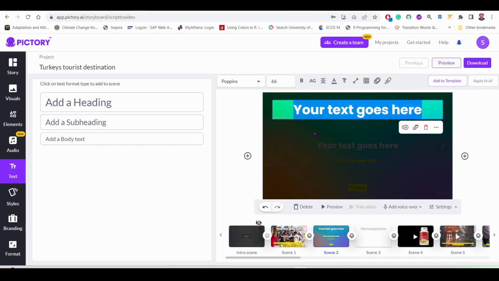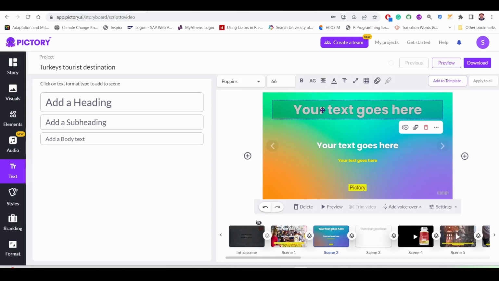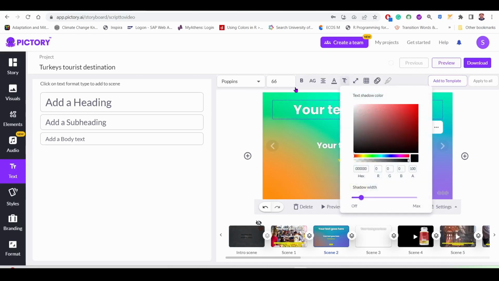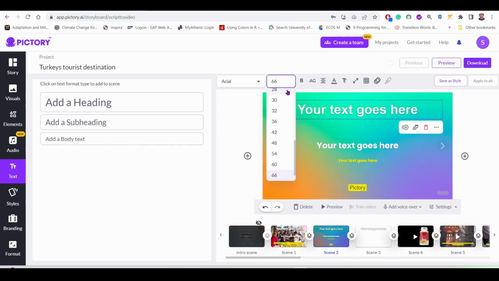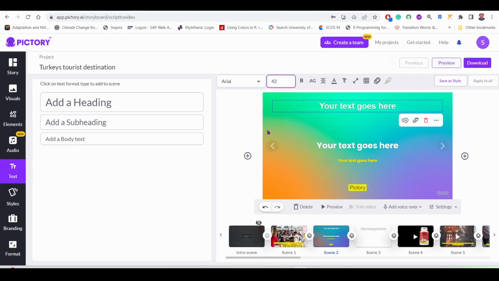You can also modify your heading. When you click here, the bar will appear and you can change the name of the font. I have changed to Arial. If you don't want a big heading, you can change the size from 66 to 42. So you can see the size has been changed. So the heading I'm changing to 54. If you want to make it italic, you can click on italic and your heading will be italic.